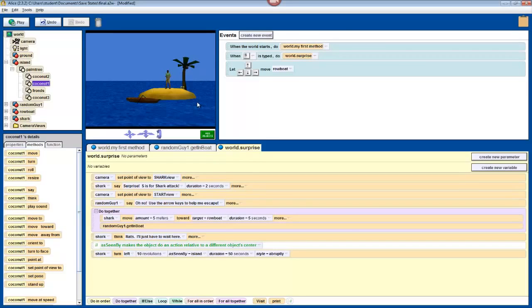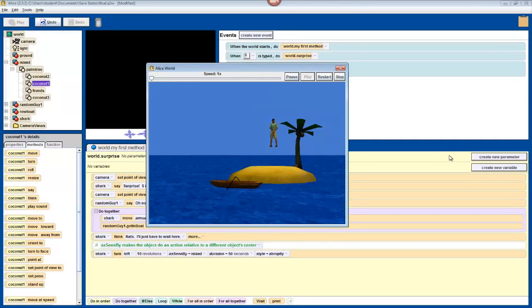Turning and moving object parts is a good way to make fluid, complex animations. We could, for example, make the shark's tail wag, or our character wave, just by building a new method out of object parts methods. Anyway, we just put in our last command, so congratulations, you've just made your first Alice world. Press play to test it, and we'll see that everything that we've programmed so far occurs.